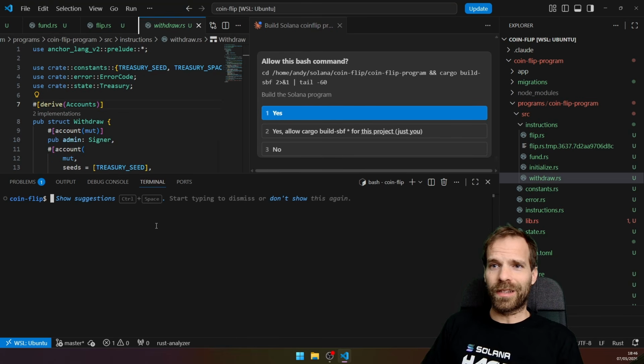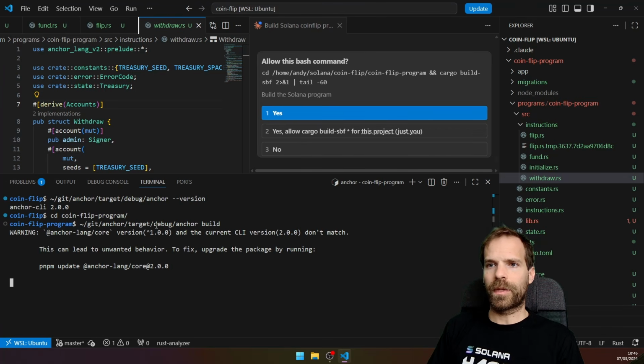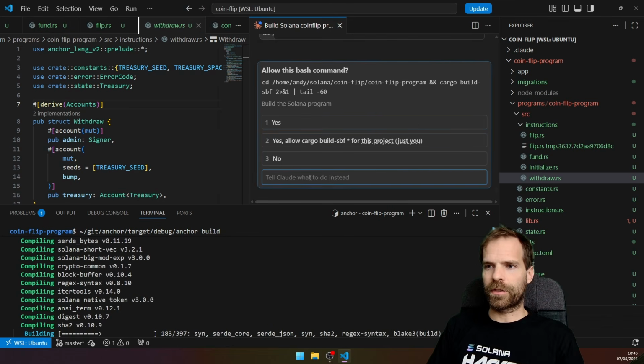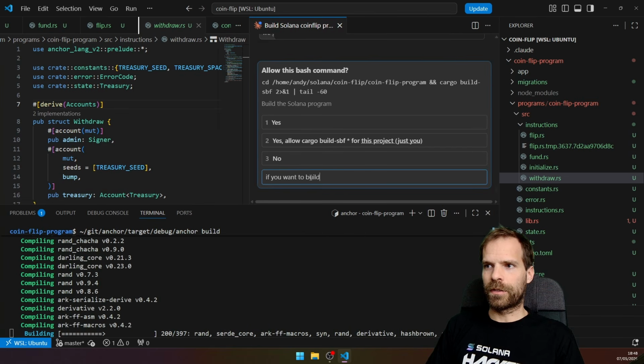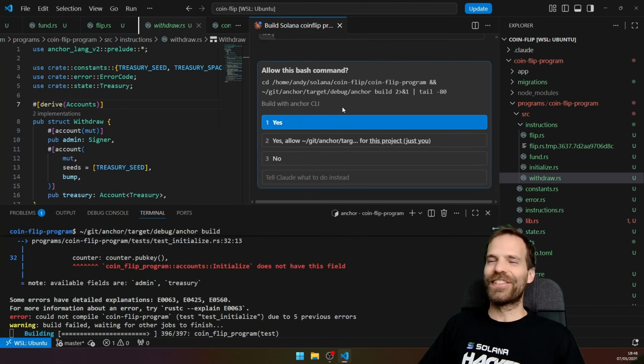I think I want to build it now, because I'm gonna use my anchor here to build. There we go, build. Let's see. Whoa, it managed to build. And I will also tell it, if you want to build, use... It's smart. Tell it what to do, it does that.